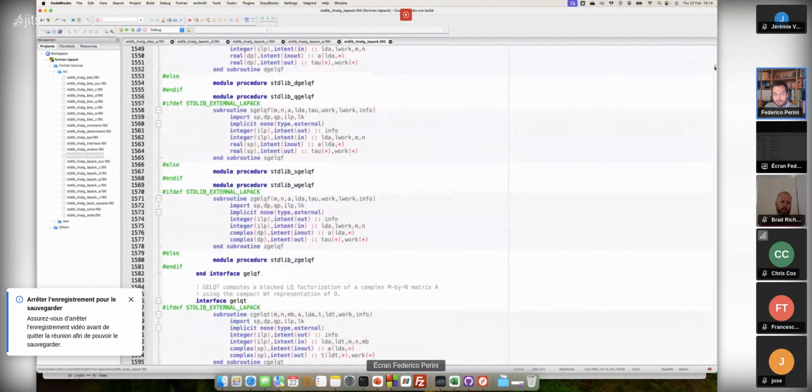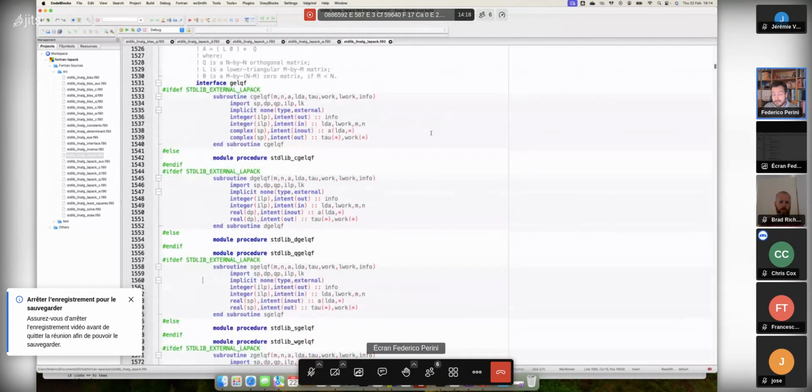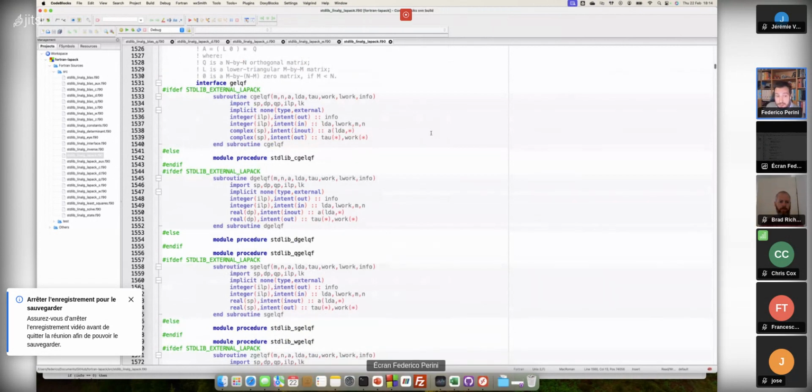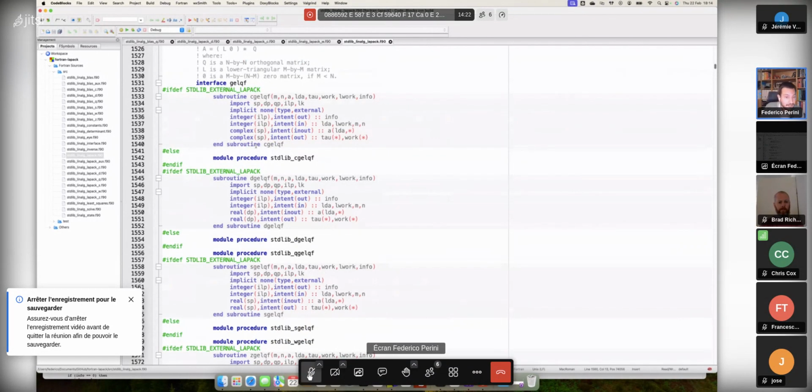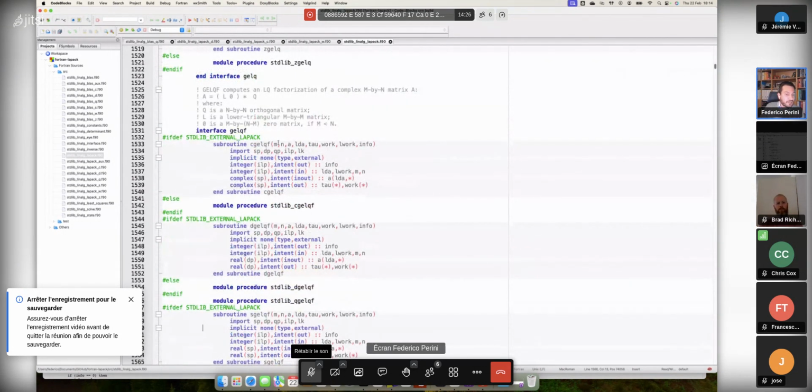If you have ideas how to do this better, please let me know. I think this was the best that I could figure out, but I think there may be other options, and in this case, let's discuss. So basically, there are pre-processing directives that I named external LAPACK and external BLAS.